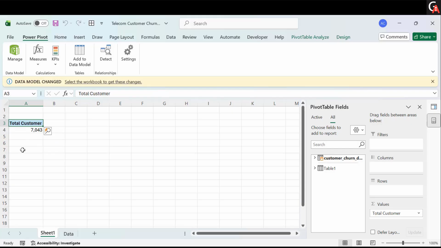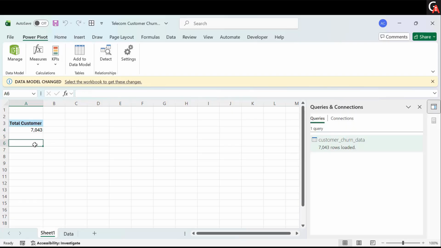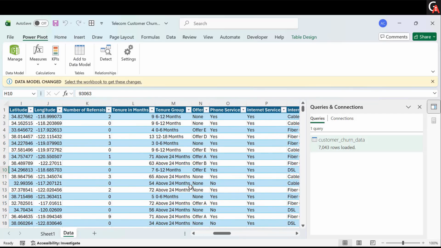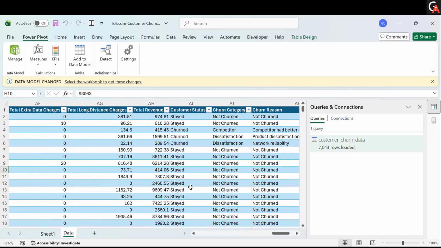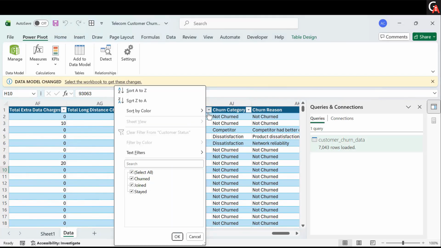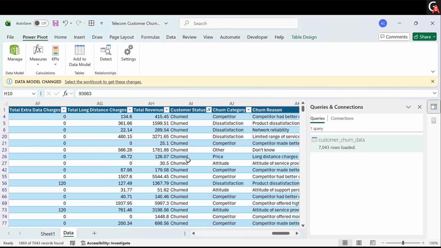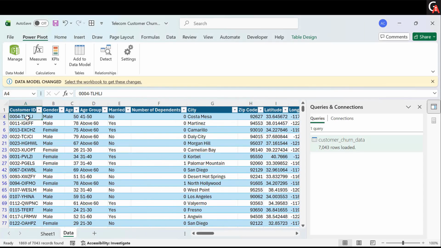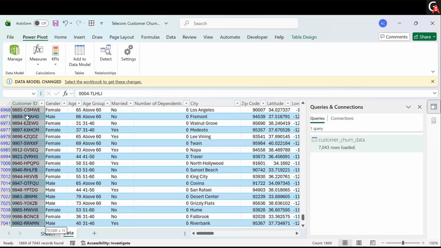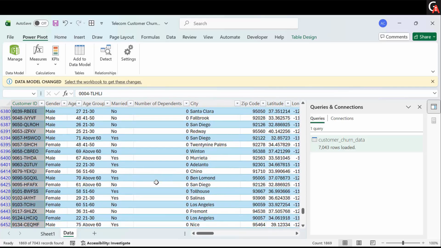Now let's also try to find out, of all these 7043 customers, how many customers are leaving our services. How can you find it? If you go to the Data tab and apply the filter on the customer status column, let's say I want to find out how many customers have churned, so I'm going to filter for that particular value. And how can you find out how many different customers there are for this particular column? Press Control Shift Down Arrow, it is going to select all of those, and you will be able to understand how many customers there are out of the total customers.